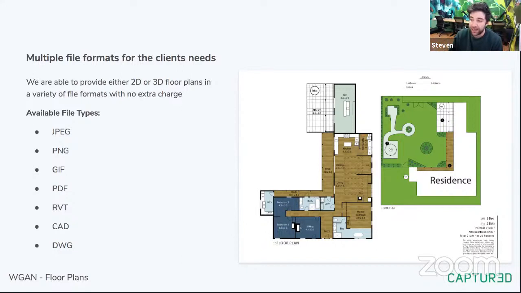Your GIFs and your PDFs are more of your low res versions. Not that they're losing any quality, but this is more for web experiences. So if you're putting it on a property portal or a website, making sure that it loads really quickly and efficiently, these are the sort of file types that you want to be using in those circumstances.